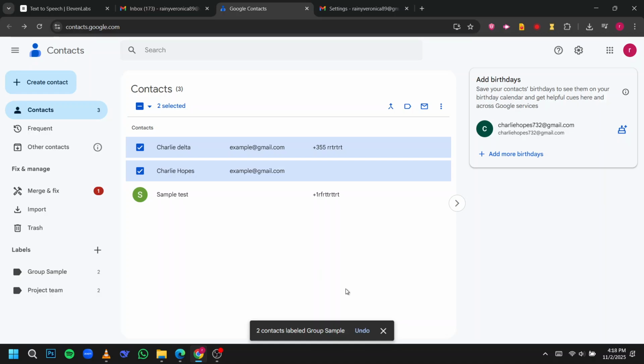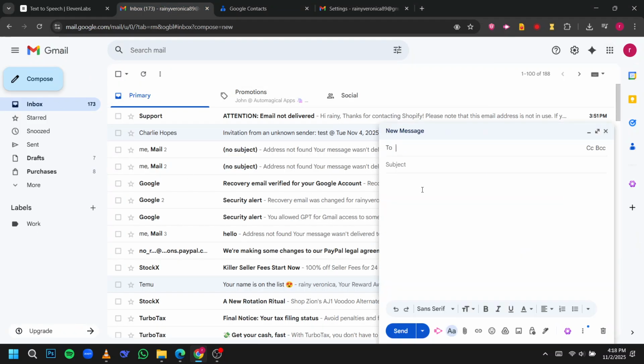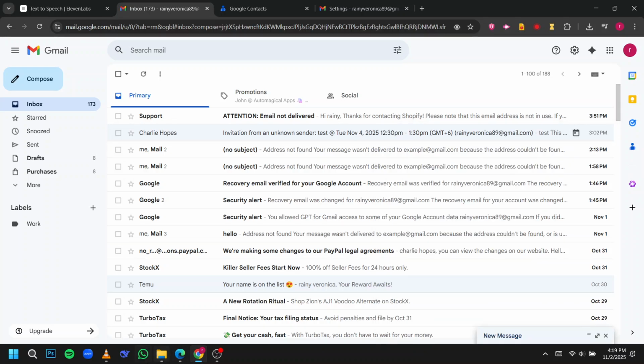To use this group label in Gmail, return to your inbox and click the Compose button to start a new email. In the To field, type the name of the label you created. It will appear in a drop-down list. Select it, and all the contacts in that group will be added as recipients. You can now compose and send your group email. This method streamlines sending messages to multiple people, saving you both time and effort.